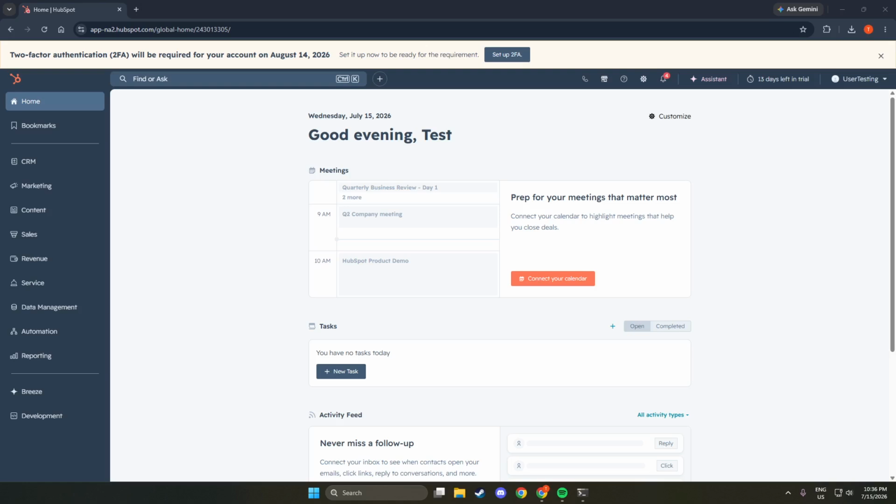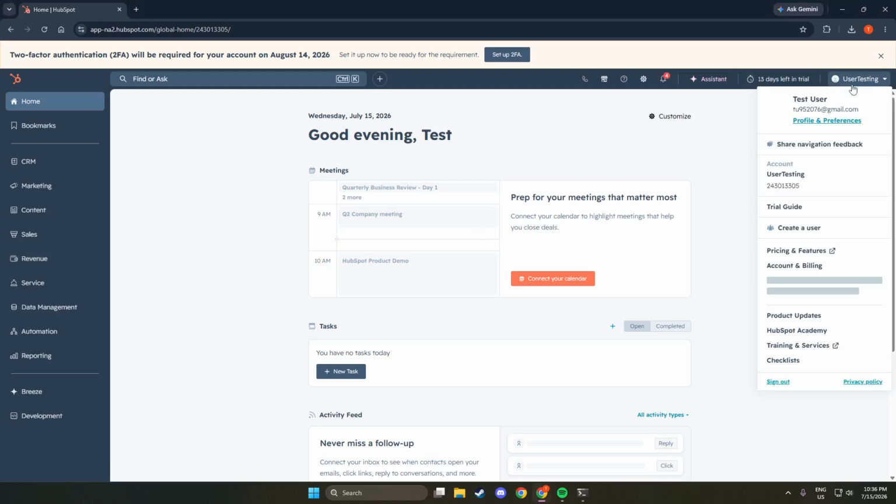There you will find your profile picture. Click on it. This action reveals a drop-down menu where you can access various settings related to your account. Your profile picture is a quick way to access personal settings without navigating through multiple menus. It's a small but effective shortcut that saves you time.